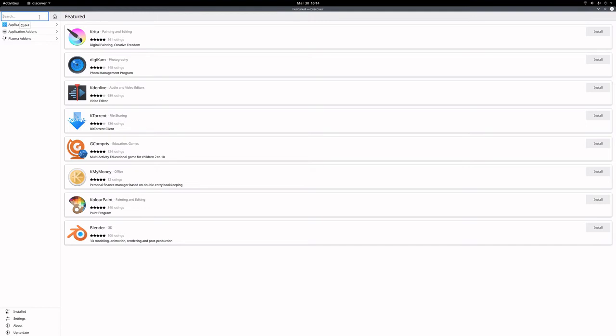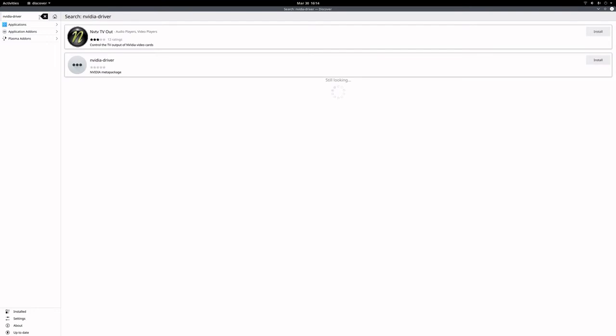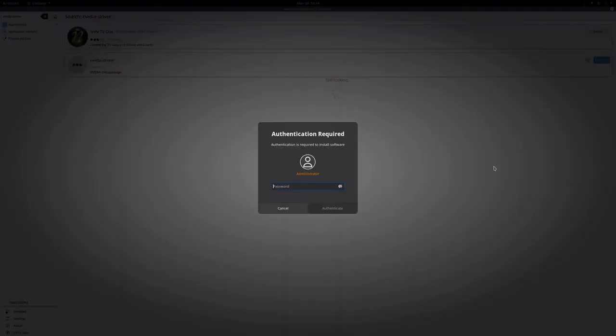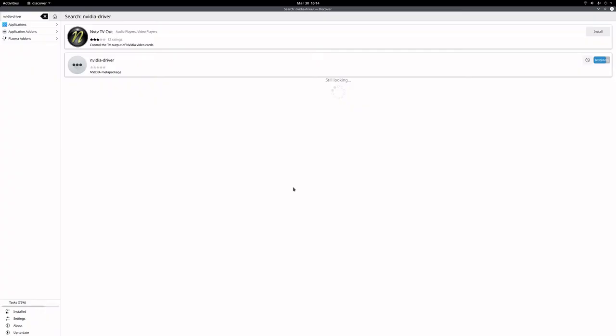So why am I here in Discover? I want to have the NVIDIA driver, and that is the NVIDIA driver meta package. Please install this one. I need to give the administrator password to install anything. And down there you see what it's doing. Okay, I guess we've got it for now.